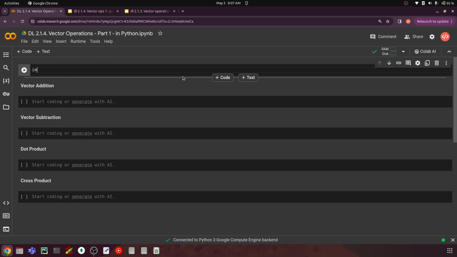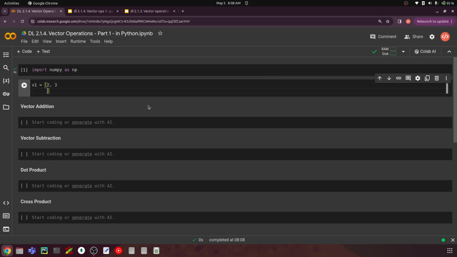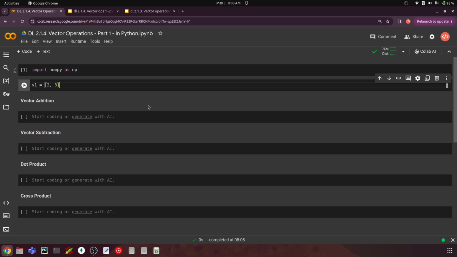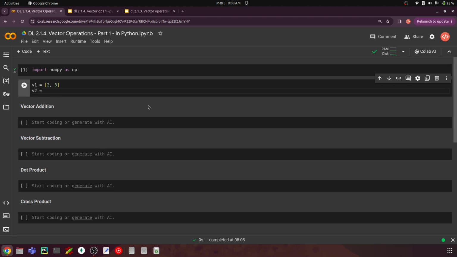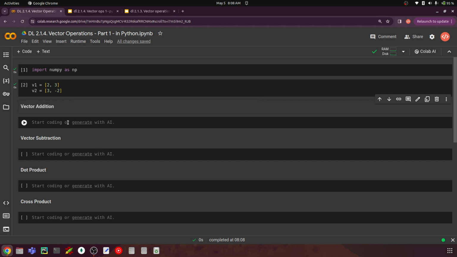So first I'll import my NumPy library as np. So let's import this, import numpy as np, and let's create two vectors. Let's say we have v1 which is equal to 2 comma 3 and v2 that is equal to 3 comma minus 2. So these are the two vectors and you can put this in a list. I'll run this, and these are the ones that we considered in the previous video. When we have two vectors as 2 comma 3 and 3 comma minus 2, the addition is going to be 5 comma 1. We have discussed this. So let's see if we are getting the same result here.